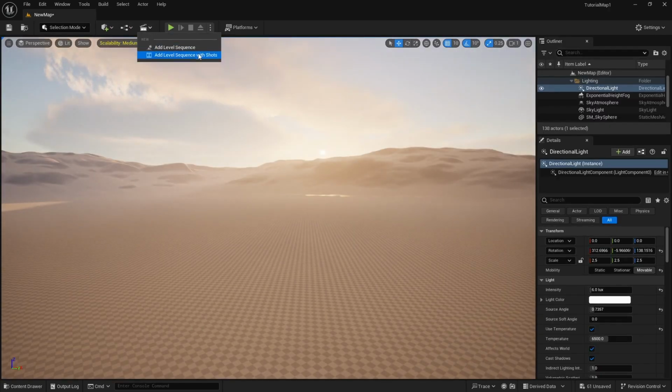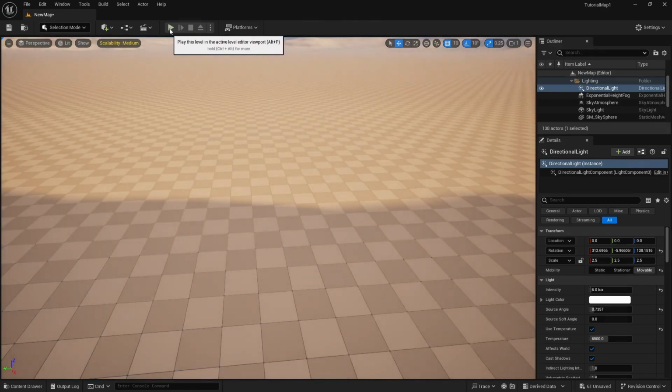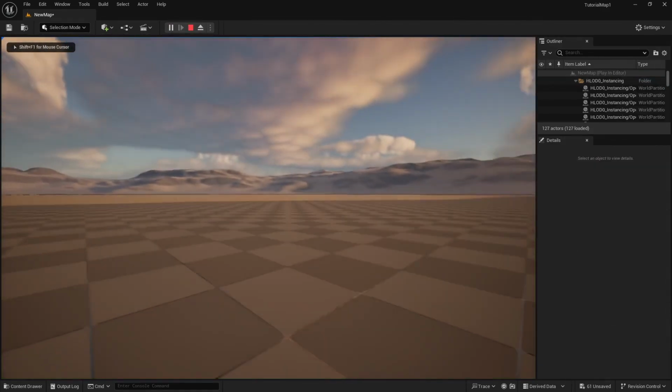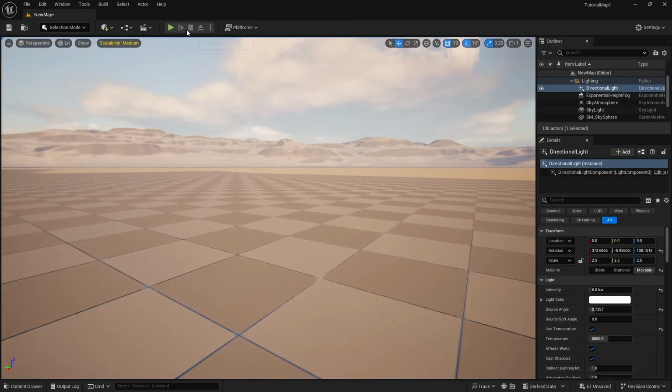Moving on, we have a cutscene type thing. We're not going to get too deep into the cutscene editor, but if we're making animations for our level, we can add level sequences here and deal with cutscenes. We have the play button, which begins playing your game that you have set up. Escape to go back out of it.